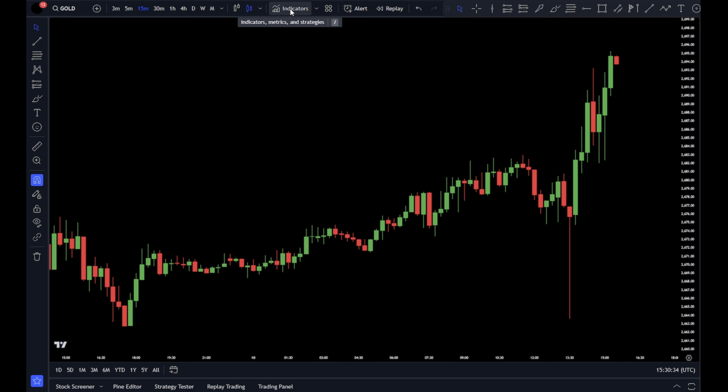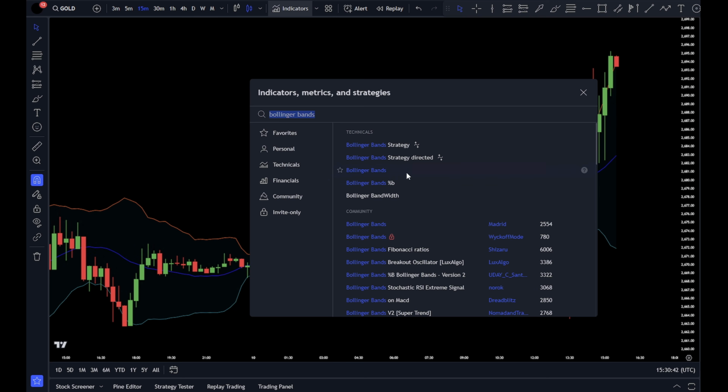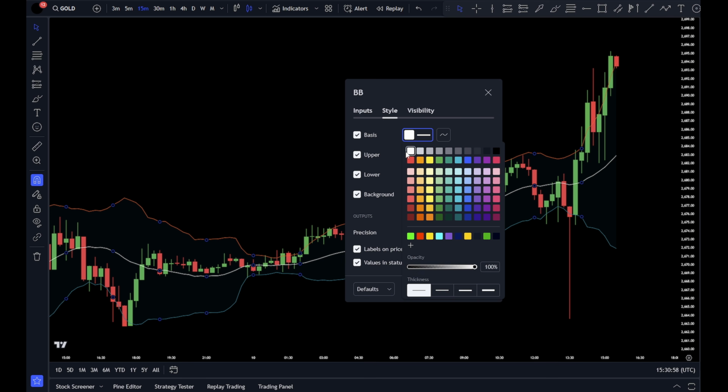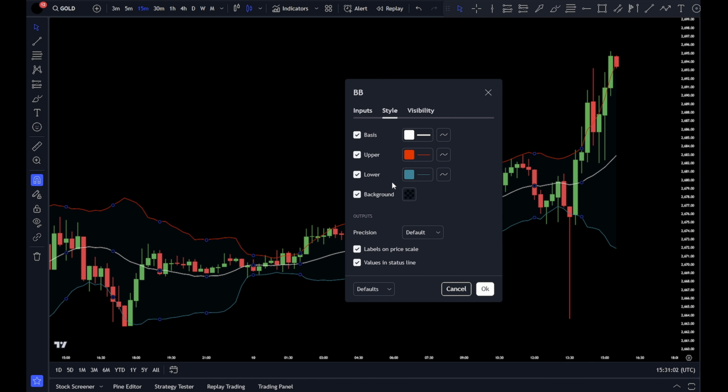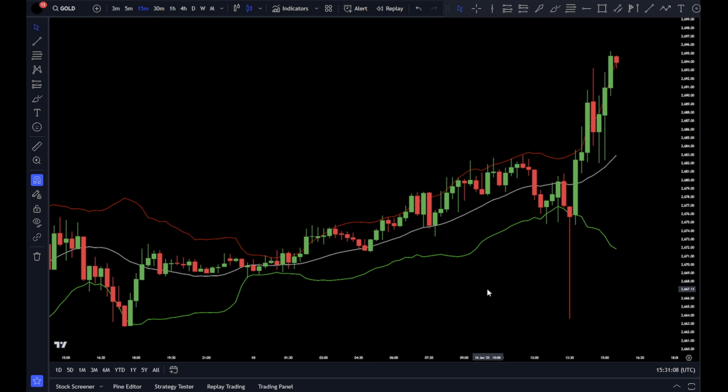First, click on Indicators, search for Bollinger Bands, and select the one listed under the Technical section. For the settings, we'll stick to the default configuration. If you'd like to customize the style, here's what I use: white for the basis, red for the upper band, green for the lower band, and I disable the background option for better visibility.